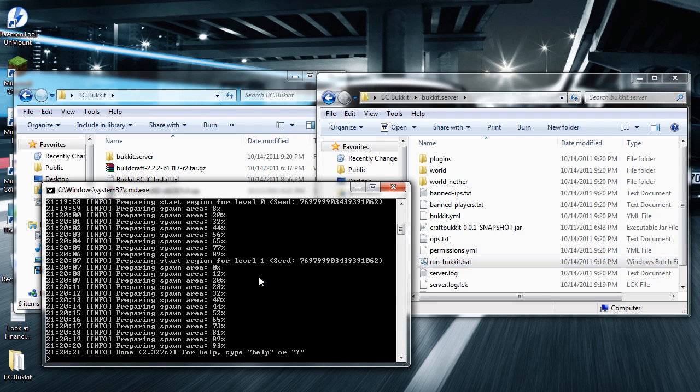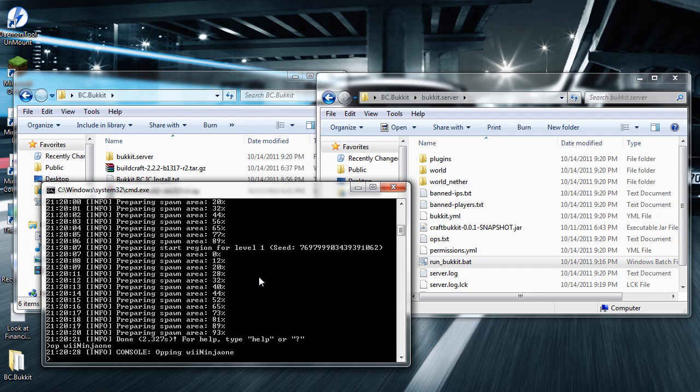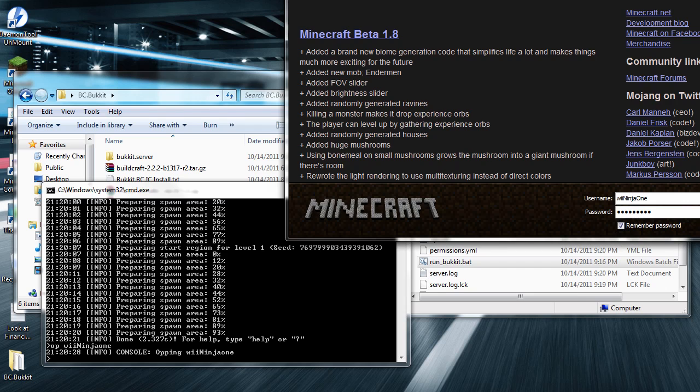Okay, I'm going to op myself. Op WinRar 1. I'm now an op. So let me just log in. I assume that you guys have already installed the client. I have my client here. I'm going to run and log in just to be sure that I can before we proceed.